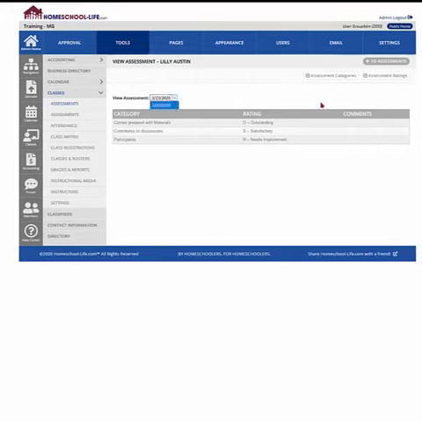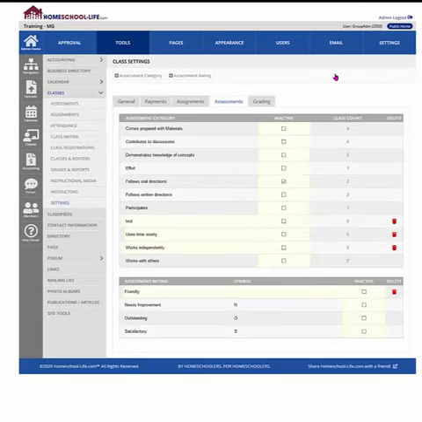To add or to delete or to look at your categories and ratings for assessments, we're going to take you to the right-hand corner here to Assessment Categories and Ratings, or you can always go on your left-hand side and click on Settings. So let's click on Assessment Categories. Here you can see the categories that are listed in your system and the ratings.